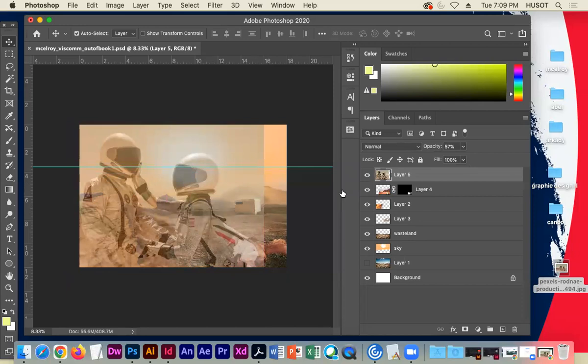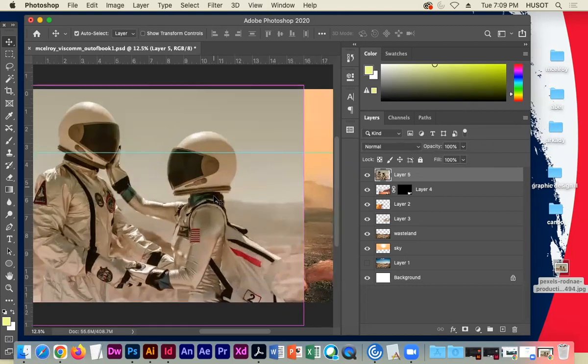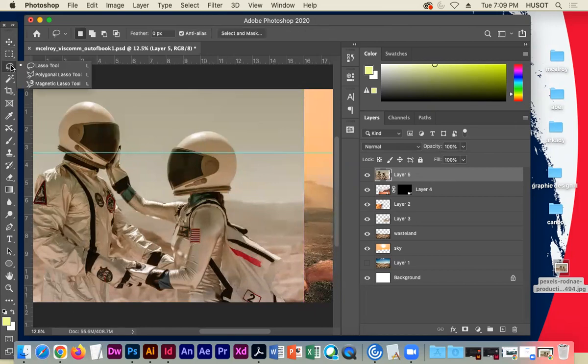So I built from background to foreground because I want to make sure when I cut this stuff out that I have some kind of detailed information in the background to complete this concept. So let's go into our magnetic lasso and see how it does following along this astronaut. I'm just doing different techniques for you guys. You have the pen tool, you have different selection techniques for cutting these people out, right? Doesn't have to be perfect.